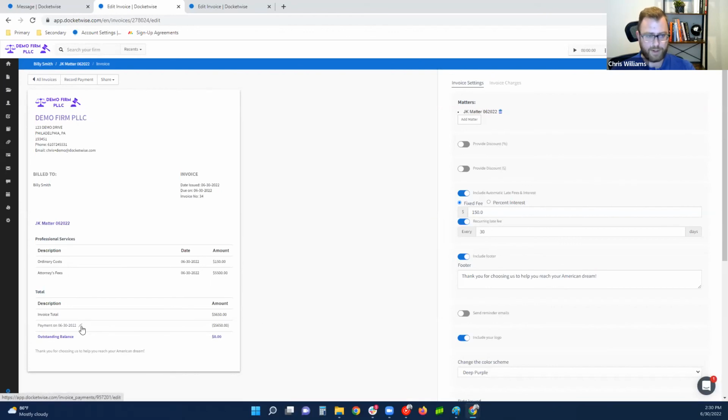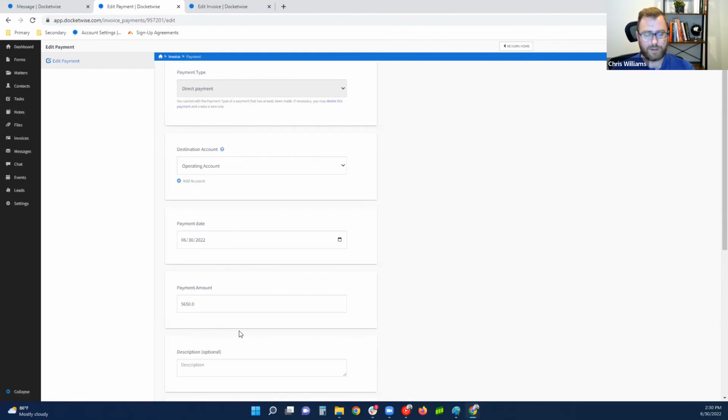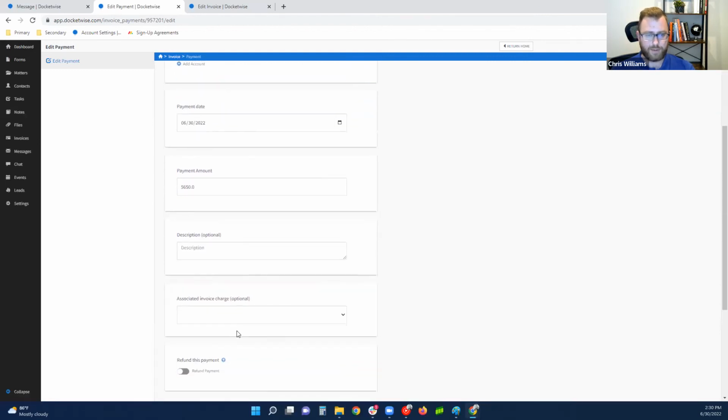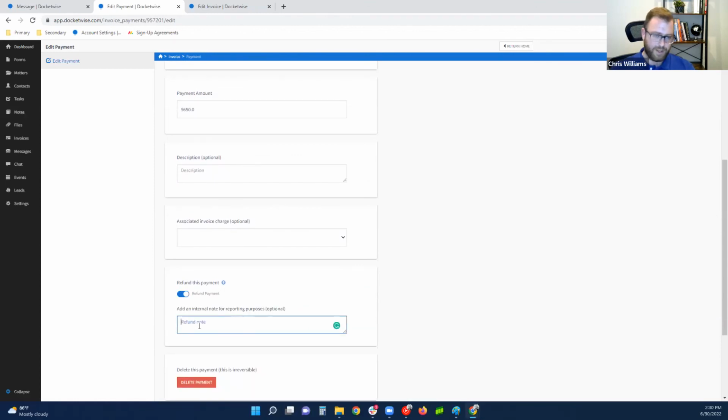and if I wanted to reflect that it was refunded in this invoice, for reporting purposes, all I would do is click that edit option next to the payment that was made or received, and I would activate the slider bar. When I activate the slider bar, it also gives me the option to leave a note if I so choose.